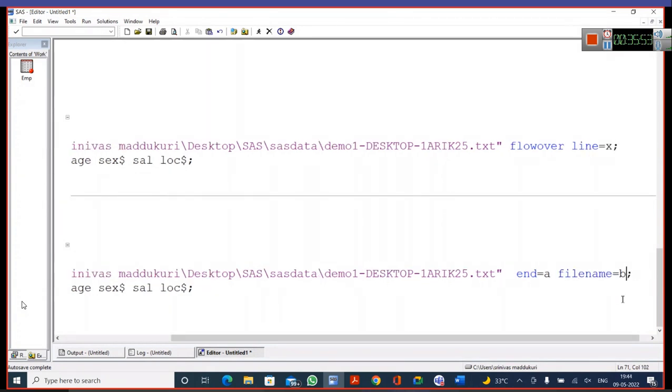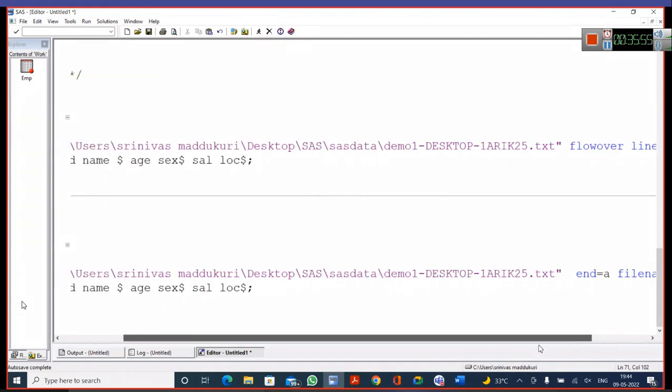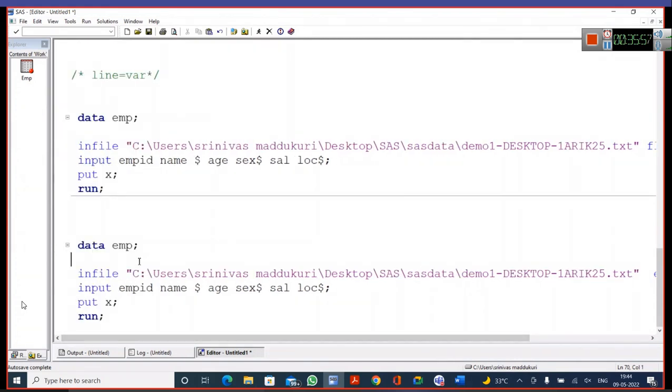But the B variable length is going to be by default only 8. Since we have a length of only 8, we cannot see the complete path. That's why I'm writing the length statement for the B variable. It is a character variable, dollar symbol. How much length do you want to have? Say, for example, I want to have 200 characters.